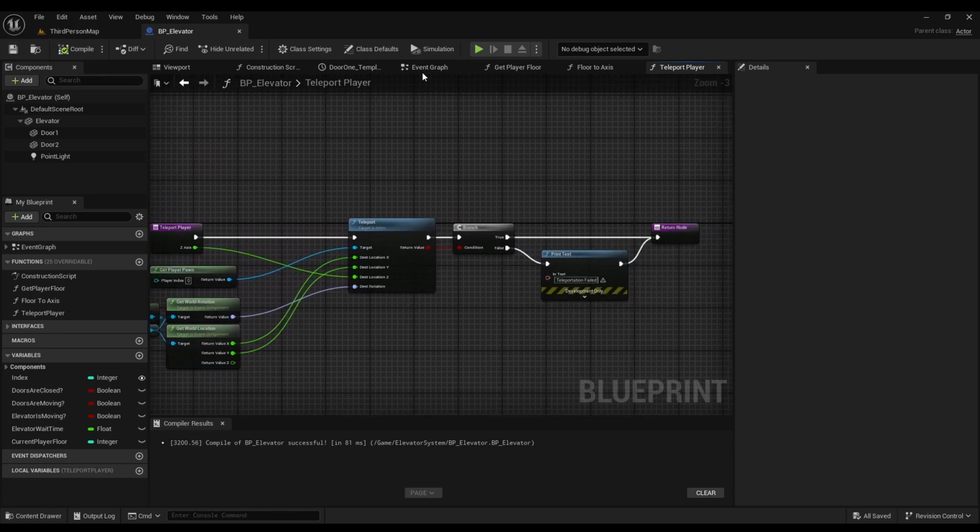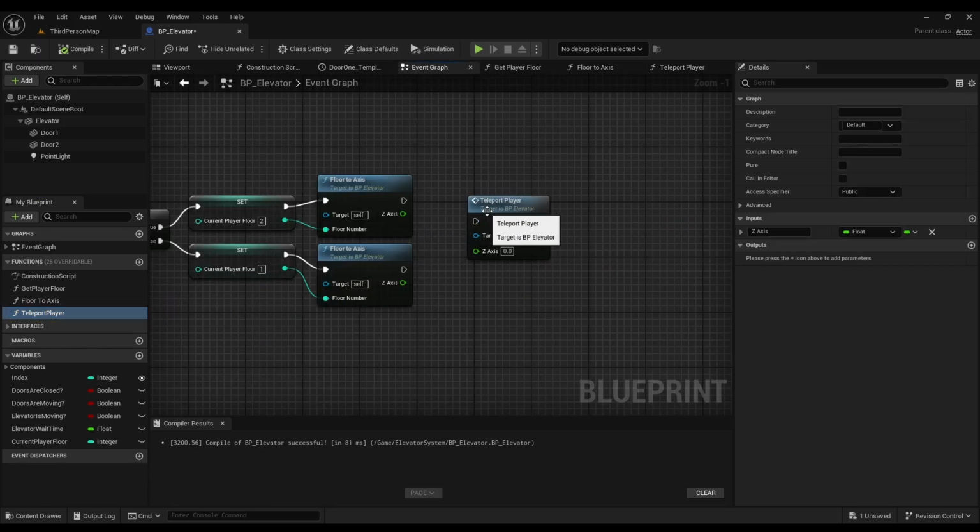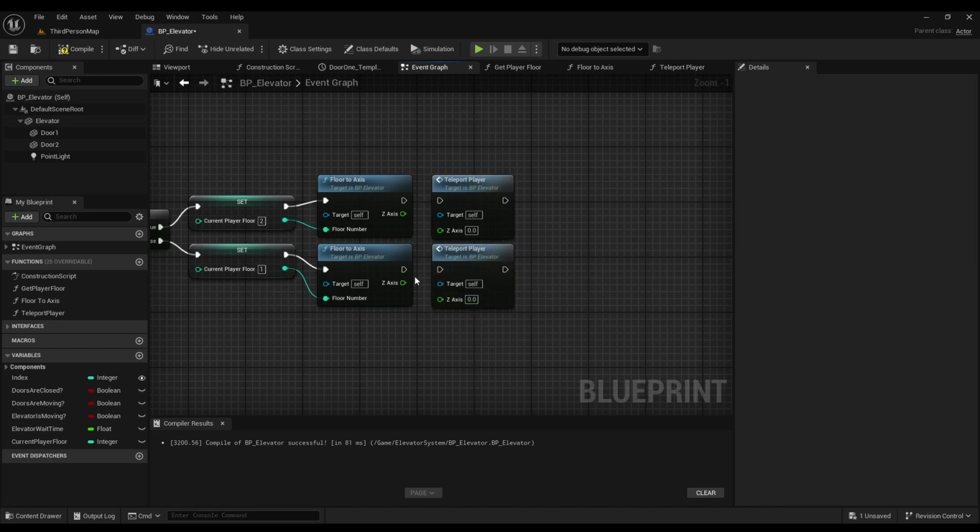So we can go back to our event graph. And on our event graph, we're going to drag out the new teleport player. We're going to do it twice like before. We're going to plug it in and the z-axis. Compile and save.